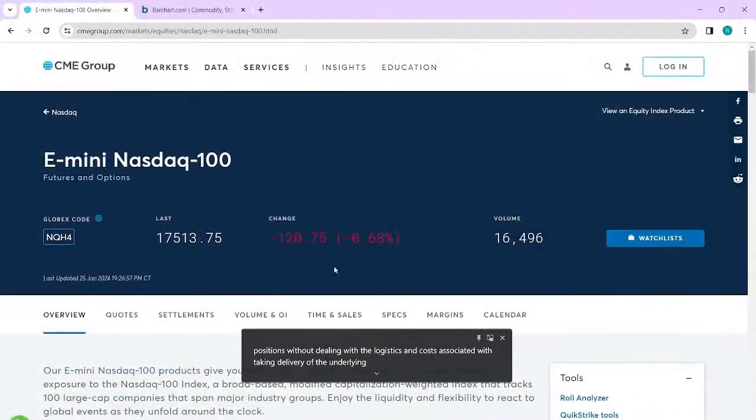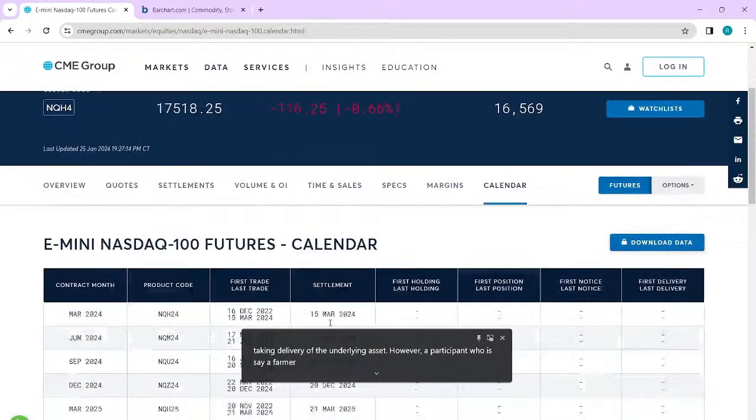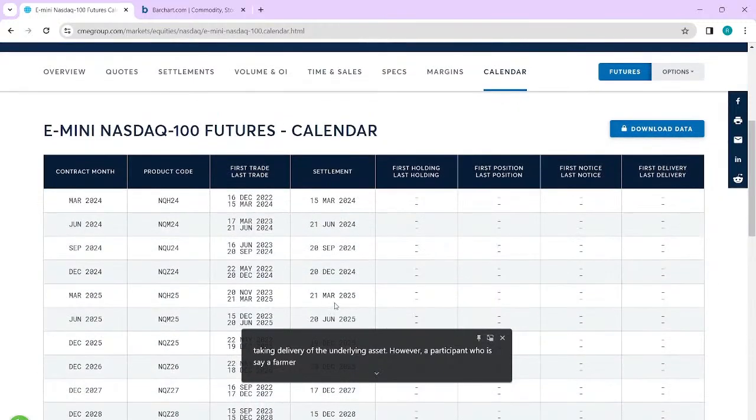If we navigate over to the Calendar tab, it produces a table of the current and upcoming contracts. The first column is the contract month. The next is the code you use to access the contract. And the fourth column is the settlement date or the expiration date for the contract. Now, timing rollover can be a little bit confusing even with these dates. That's where volume comes in.